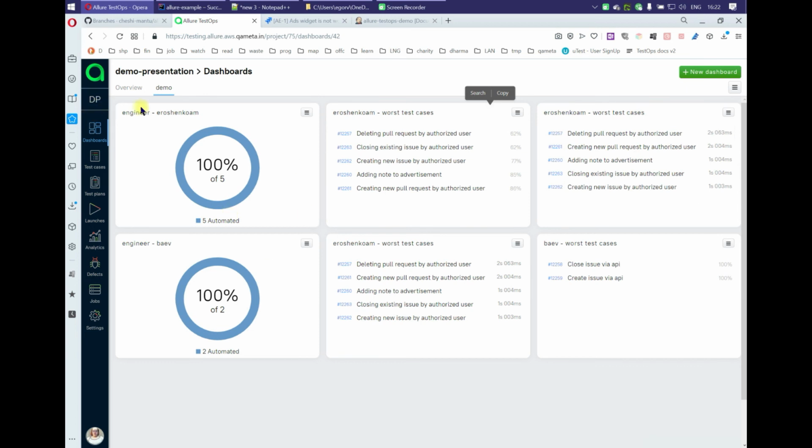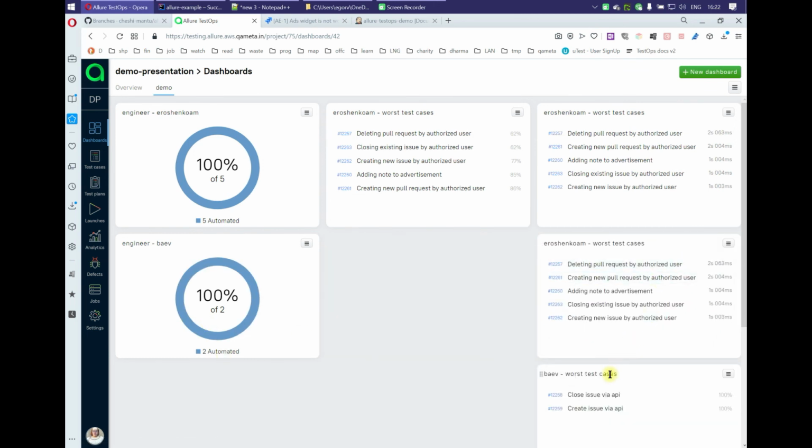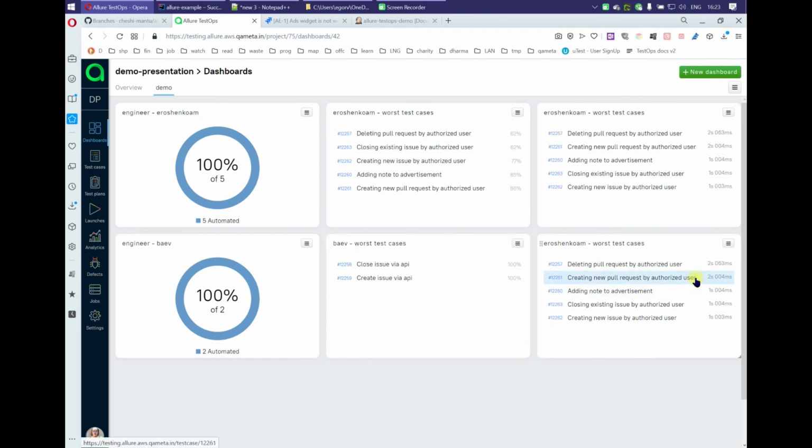So in this demo dashboard that we created, we can see that for one engineer there's 5 test cases with a success rate from 62 to 86. For the second one, there were 2 automated test cases with a duration of 2 seconds to 1 second, and all of these test cases are successful. So this will help us to analyze the current state of the test cases and to understand what is the direction we need to work.